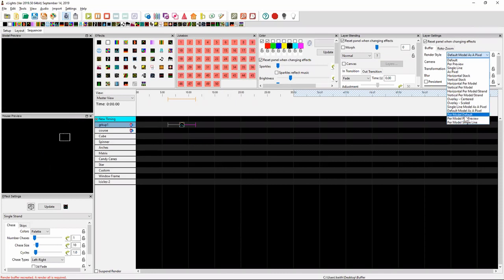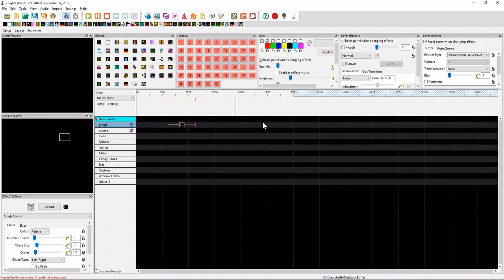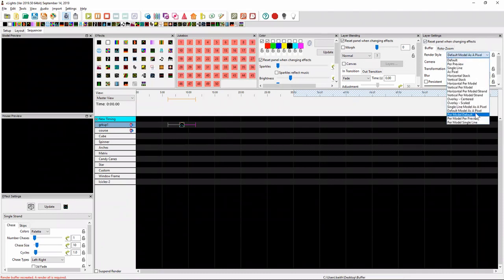Then you get the per model default, per model per preview, per model single line. And these things are really just your productivity aids. What these things say is, I want to apply the same effect to all of the models, but as if I had dropped it onto each of the individual models. So let's do per model default. So it's as if I'd grabbed this single strand effect and copied and pasted it down onto all of the models down here and used the default layout. That's what that one's done.